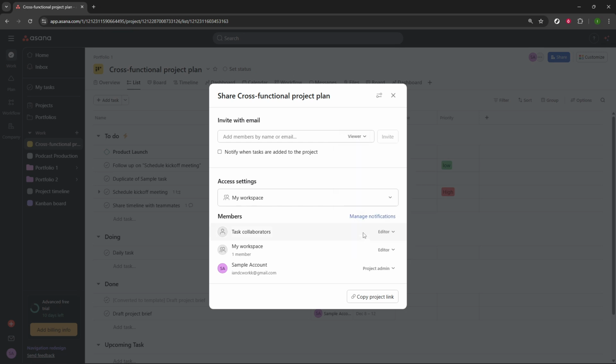Only grant editor or full edit permissions if you truly need that person to change tasks, dates, or sections. Keeping access tight protects your workflows and data. When everything looks good, click Invite to send the invitation.